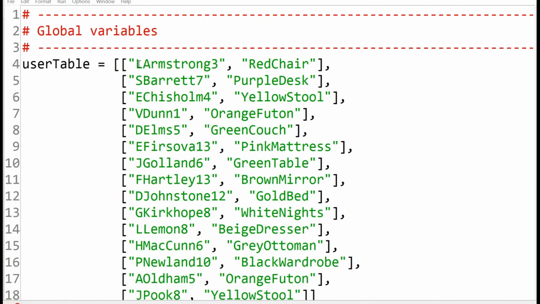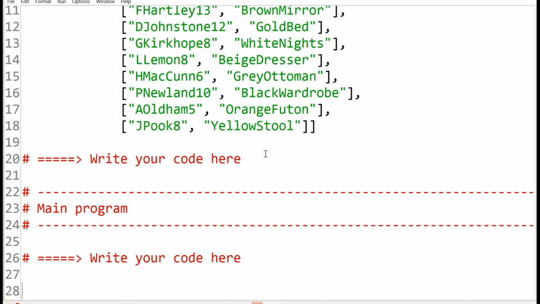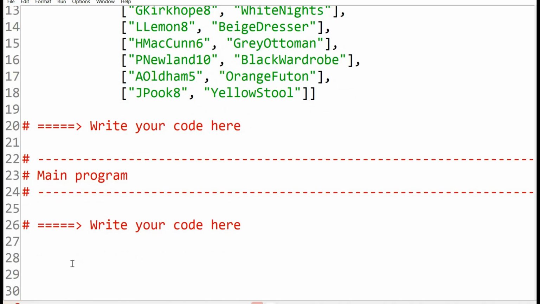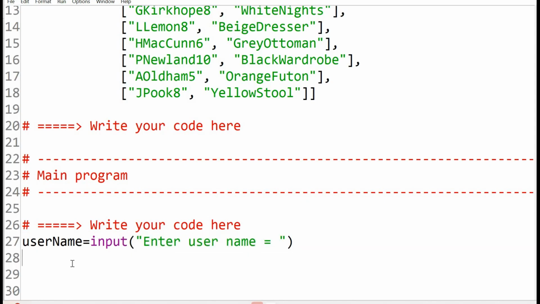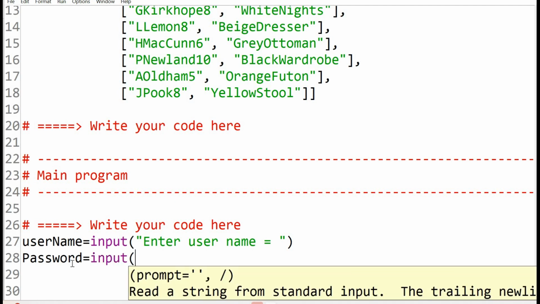This is the program, the user table. This is the username and this is the password. I'm going to start code from here. Username equal to input, enter username, and then I need to get the password equal to input, enter the password. After this.